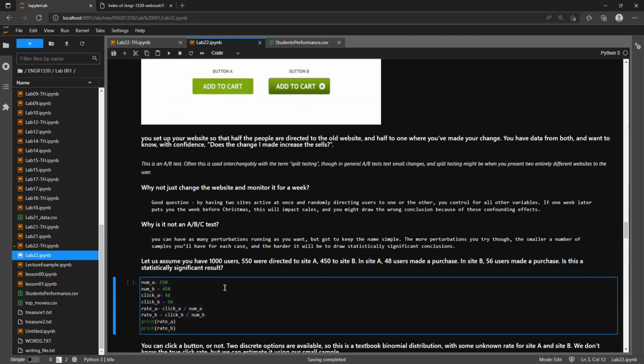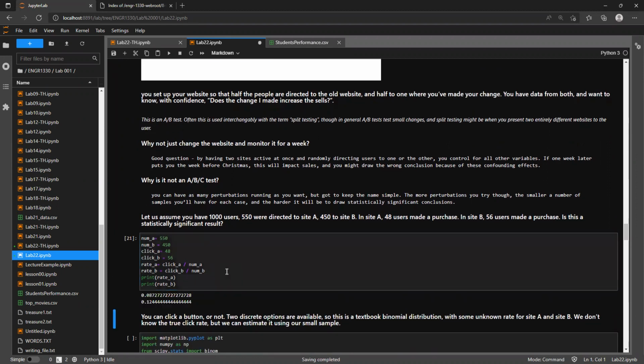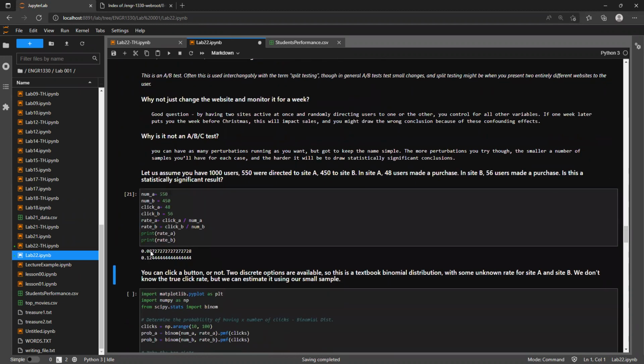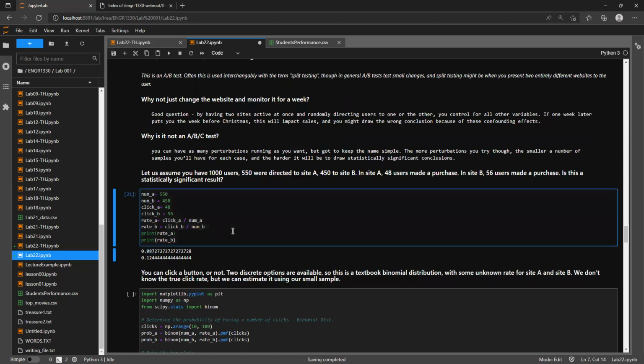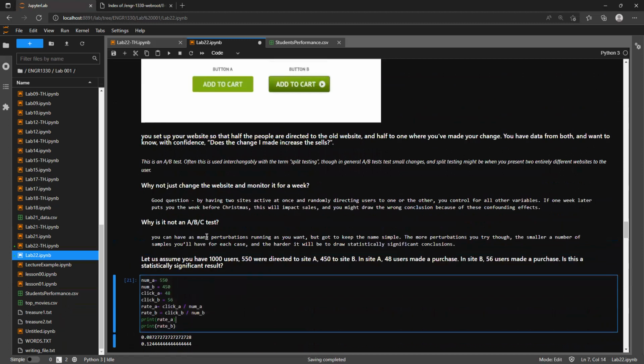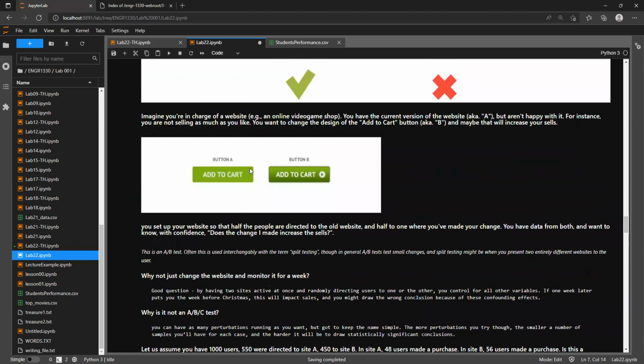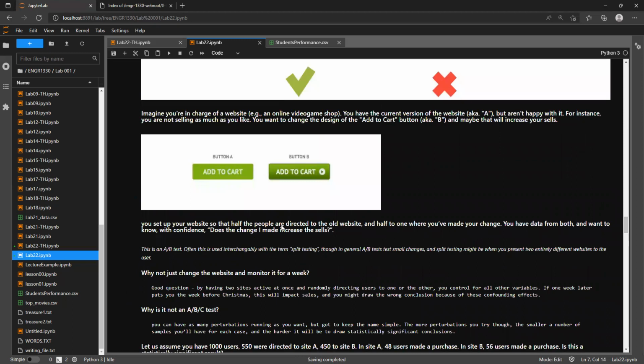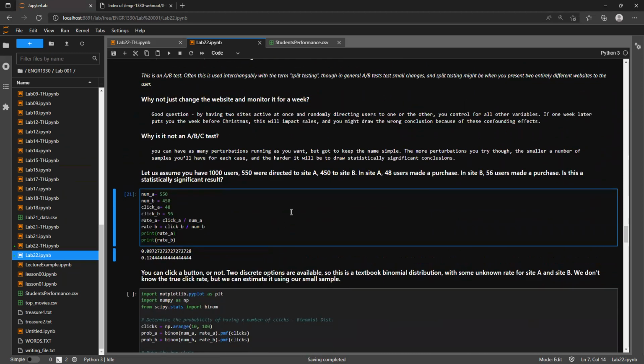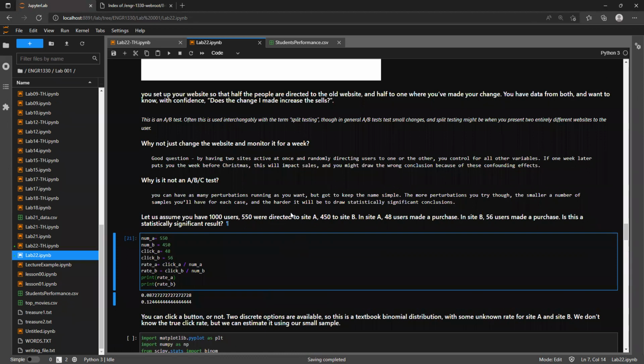Is this a statistically significant result? I don't know. It appears that I have a rate of like 9% of purchase on site A. And I have about a 12% purchase rate on site B. Is that enough of an increase in sales in order for me to spend the money and all the time and effort to change it from button A to button B? That's the question. So how do we figure that out?